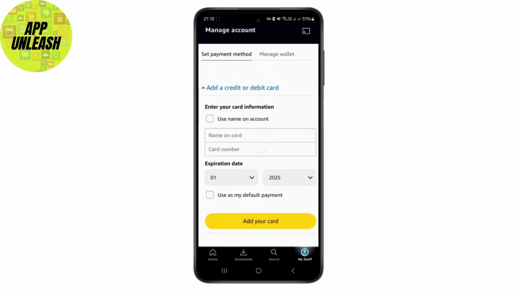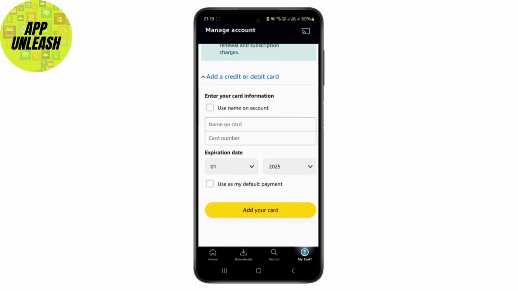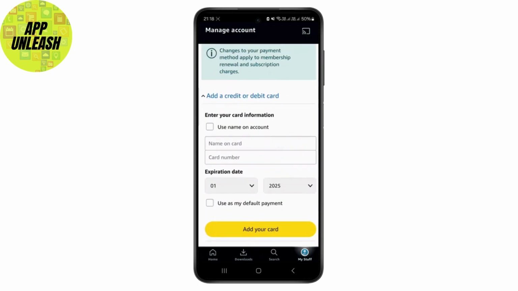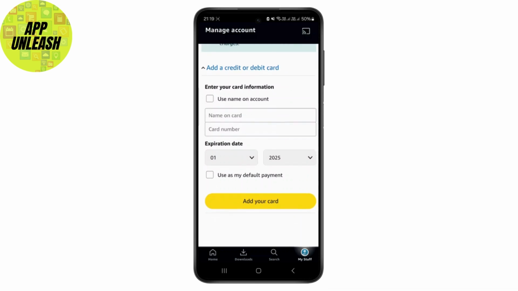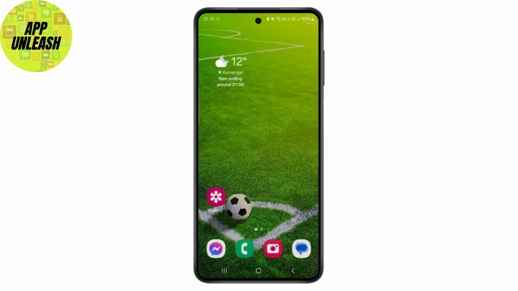So just click on it, and what you need to do is you just need to add your credentials on your credit card, that is name on your card, your card number and your expiration date, and simply add your card from here. So that is exactly how you set up your payment method in Prime Video Mobile.